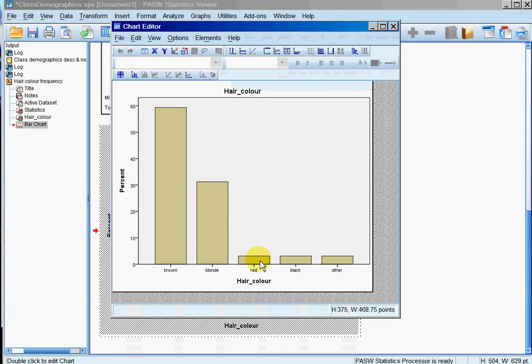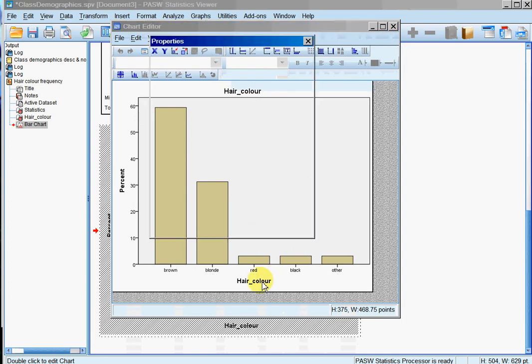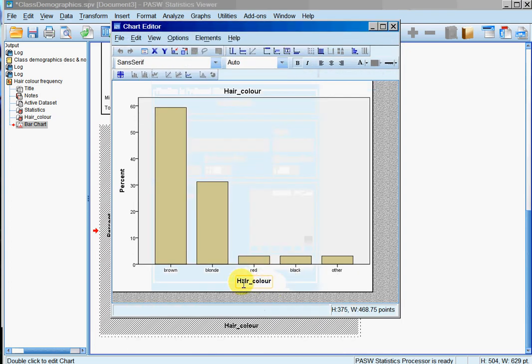So I'm going to double click on the graph, and I can just edit this text so that it's a bit neater. Hair colour, there we go. Percent there, and you can see it's got brown, blonde, red, black, other, and then it's got the percentage of people. And I could edit the title as well.